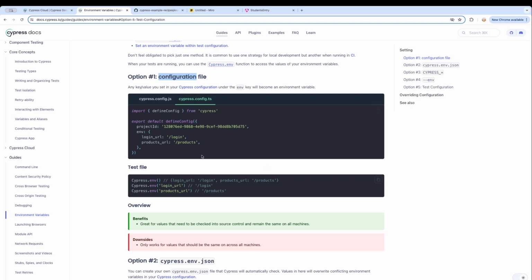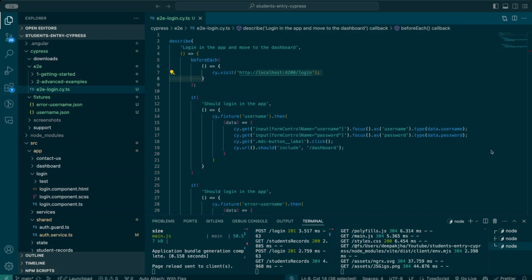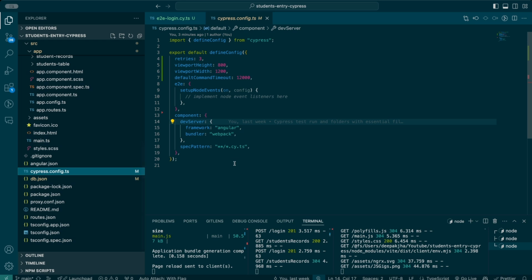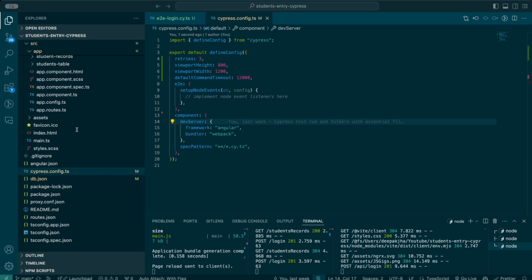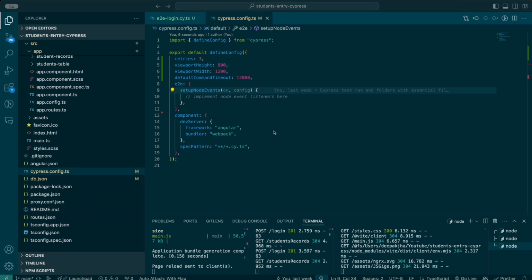But let me start by giving you an example first, using the configuration file. So let me share the entire desktop, or let me take you back to the code editor. If you notice there in the documentation, it has mentioned cypress.config.ts. That's where you define the environment variable, right? In the cypress.config.ts, you will notice that there is this import that we have here. It says defineConfig, and you can define the environment variable here in the configuration file.